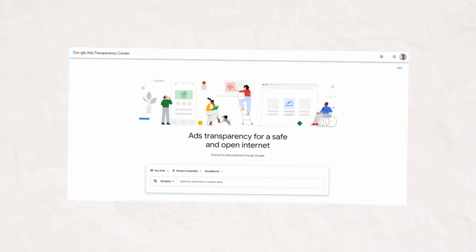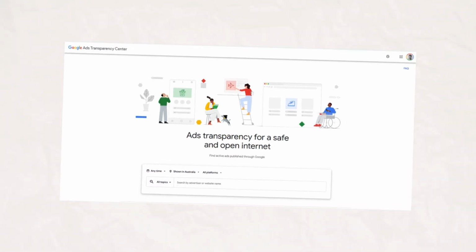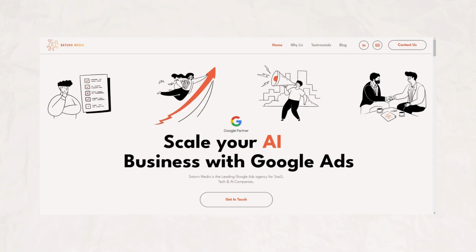The way that we actually do it is leverage what's at your disposal within Google itself. And that is the Google Ads Transparency Center. So my name's Ciaran. I run Saturn Media. We're a Google Ads agency that focuses on working with AI companies and tech companies, both in the B2B and B2C space. So we're very well versed with how to run these sorts of things.